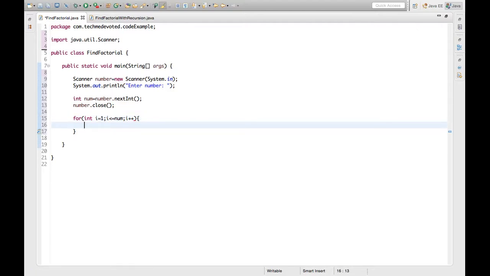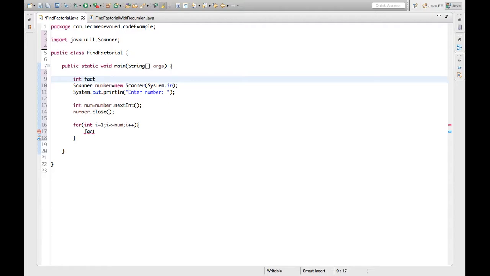Then we have to take the factorial. Before that we have to initialize one variable here. Let's say factorial is equal to 1. So factorial is equal to factorial into i, since the factorial of n is n into n minus 1 into n minus 2, like that. This loop calculates the factorial. Now we will print it.